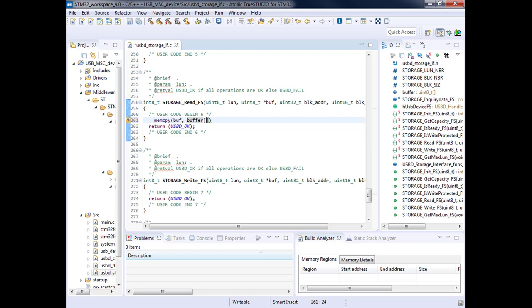but we need to find the block address. So the block address is a block number. So to know where it is in our buffer, we need to multiply it by the size of one block. So it will be the block address multiplied by the storage block size we defined at the beginning of this file. And for sure it should be the address of this one.